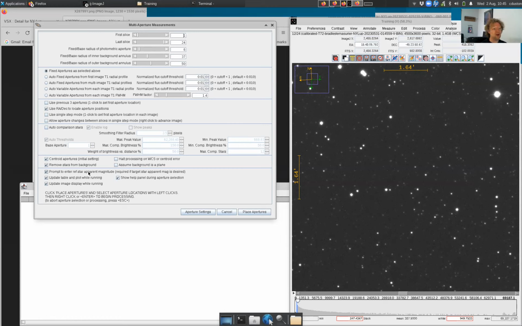But one thing we do want to make sure we have checked is prompt to enter reference star apparent magnitude. That's entering the magnitude of our comparison stars. We want to be able to do that. Update plot, I would just leave all this stuff checked. You'll see what's going to happen when we actually run this process.